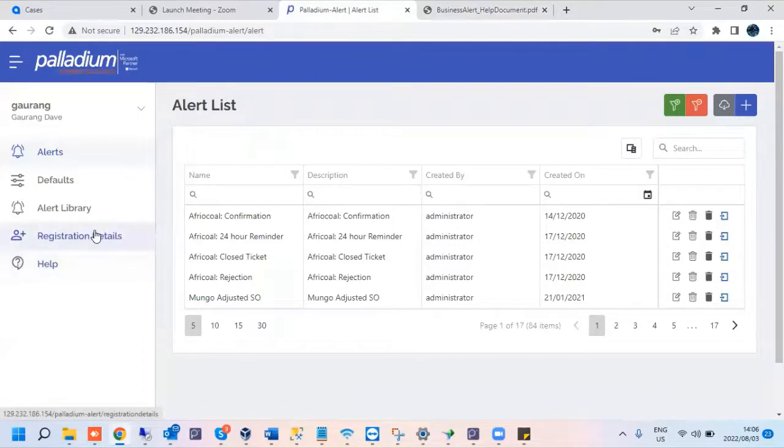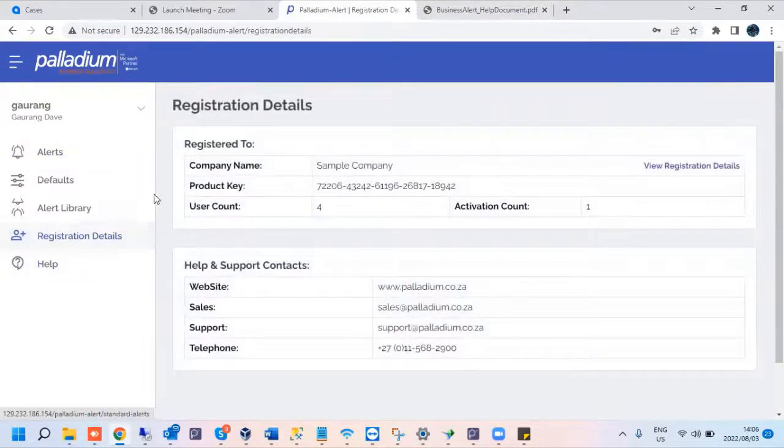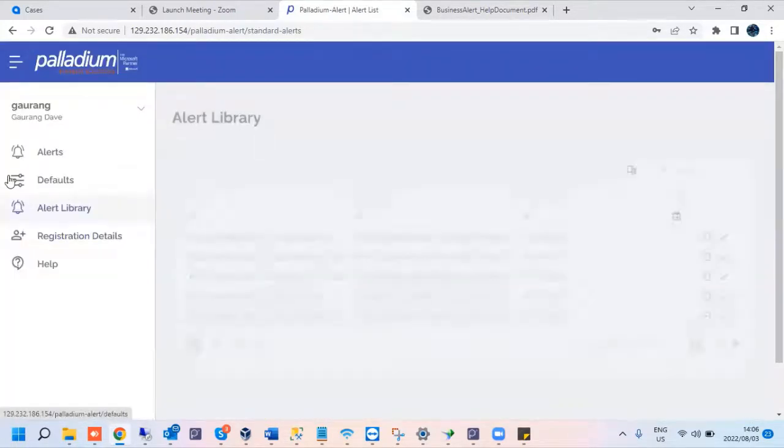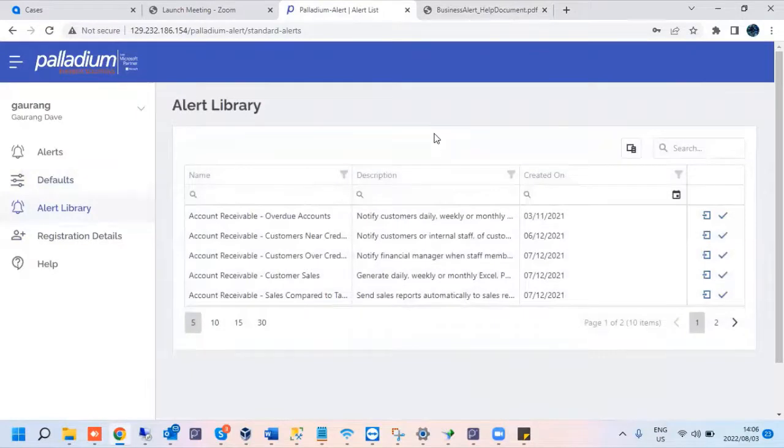After that, we have our registration details. This is basically just the registration details of the company that you're using it for. We then have our alert library. After alerts are created, you can export and import them for any additional information, or if you'd like to use it on a different company. If the alerts are not database specific, you can use it on a different company. You'll see here that there is an export button and a test alert.